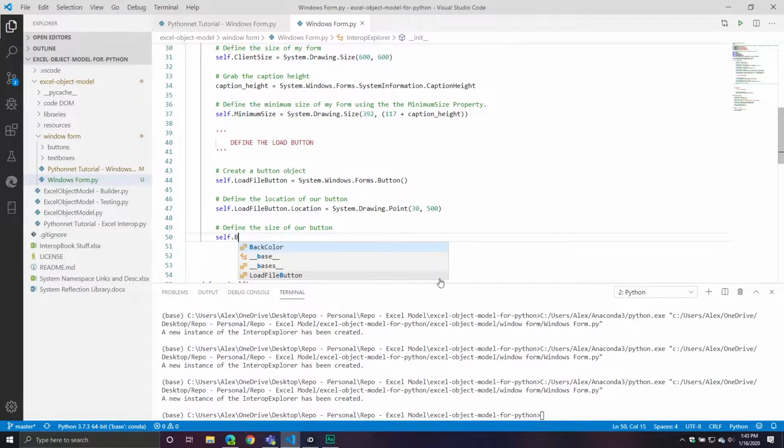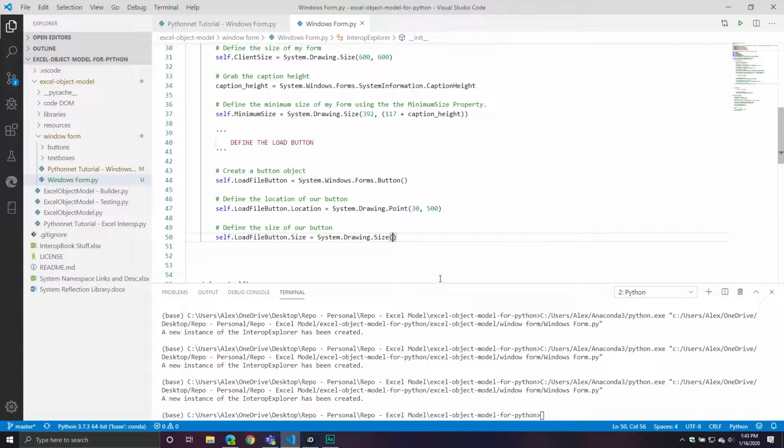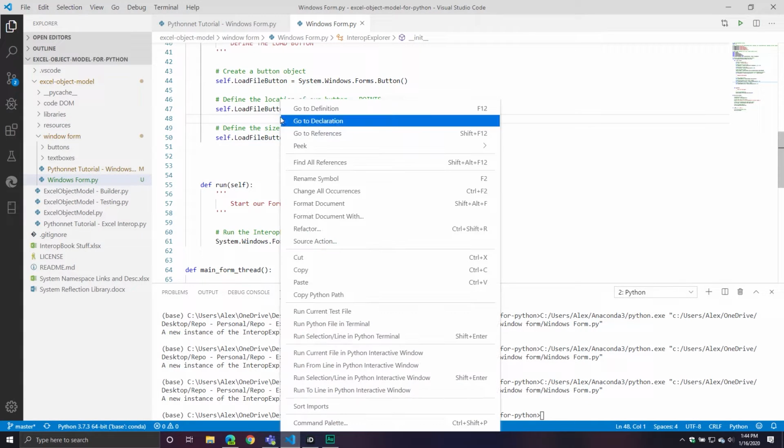And so we'll say self.loadFileButton, and then there's obviously a size property, and there is a System.Drawing.Size structure. So in this case, it's 256 by 54, again, in points. There you go. I think that's technically everything we need to show it.